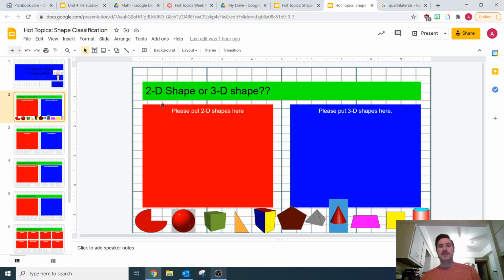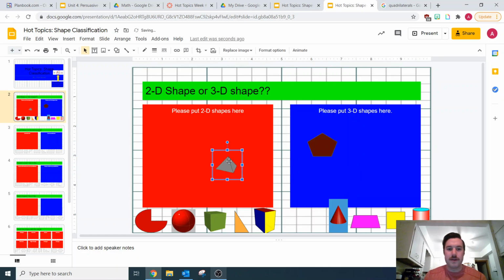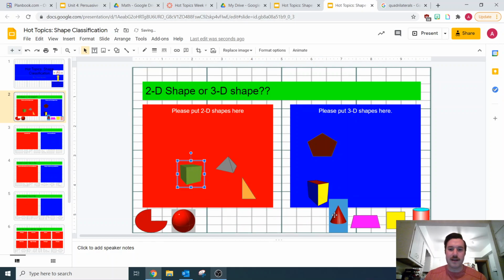So this first one is 2D shape or 3D shape. So what you're going to do is look at each shape here and identify, okay, does it have length and width, or length and width and height? So if it's a 2D shape, you're going to put it in the 2D section. If it's a 3D shape, you're going to put it in the 3D section. So you're going to classify these shapes how you think that they should be classified. And then by the time you're done, you should have all of these shapes in the correct box.